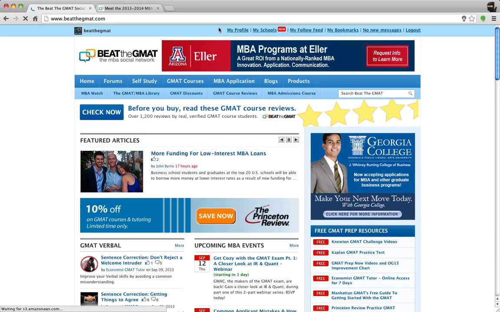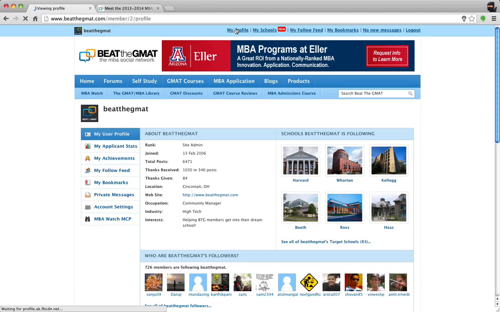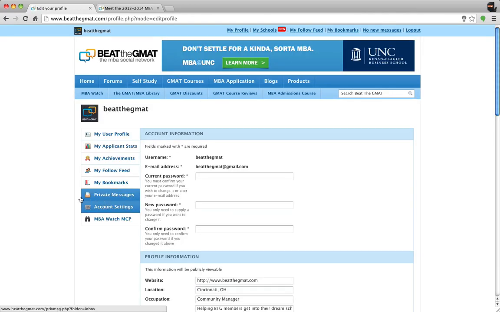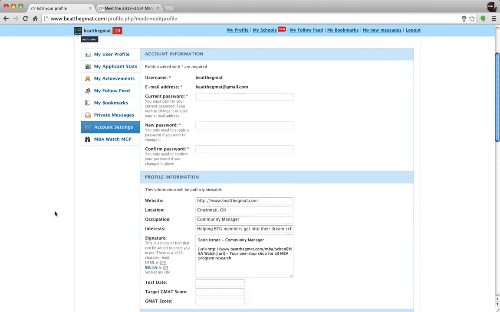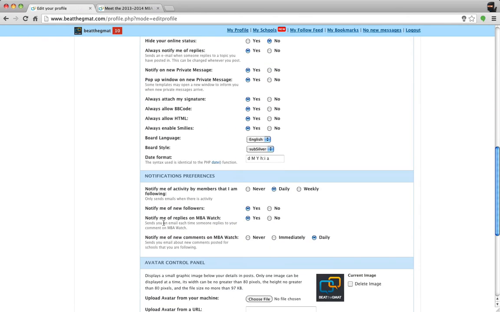So after you log in, you can click on the My Profile link at the top right area of this navigation bar. And when you get there, you can go to Account Settings. And then in your account settings, you can do a number of things such as change your password. Here is where you can update your own profile information and a number of other settings as well.